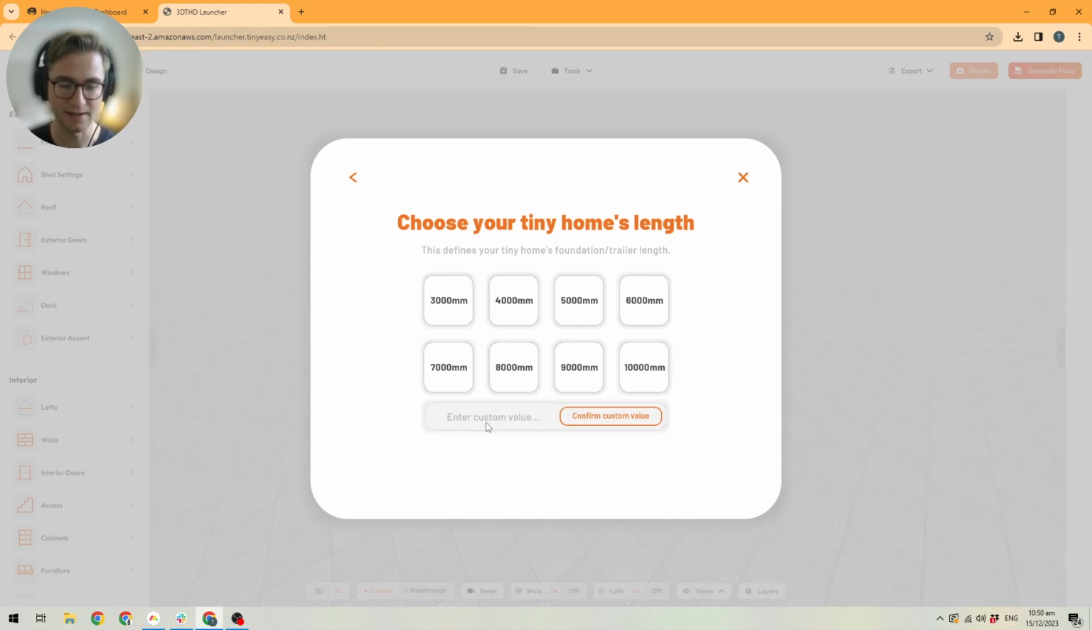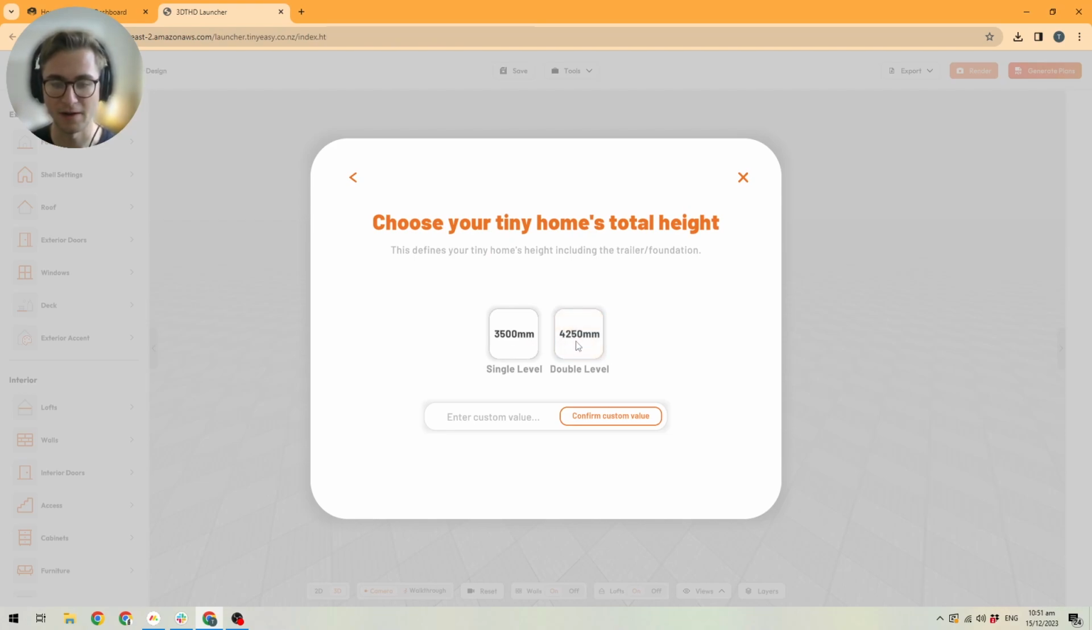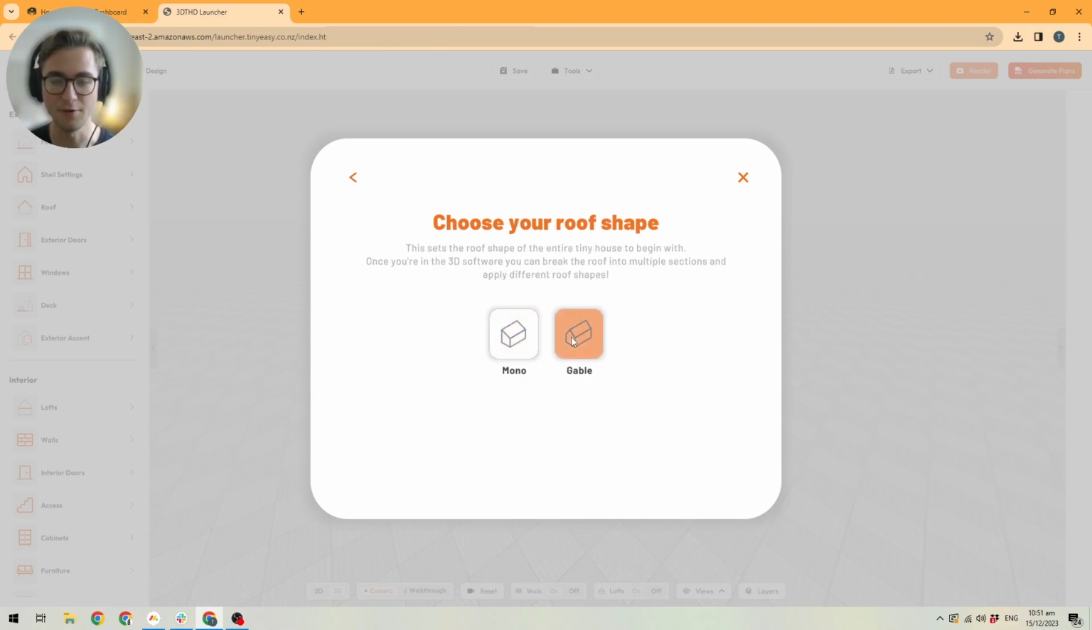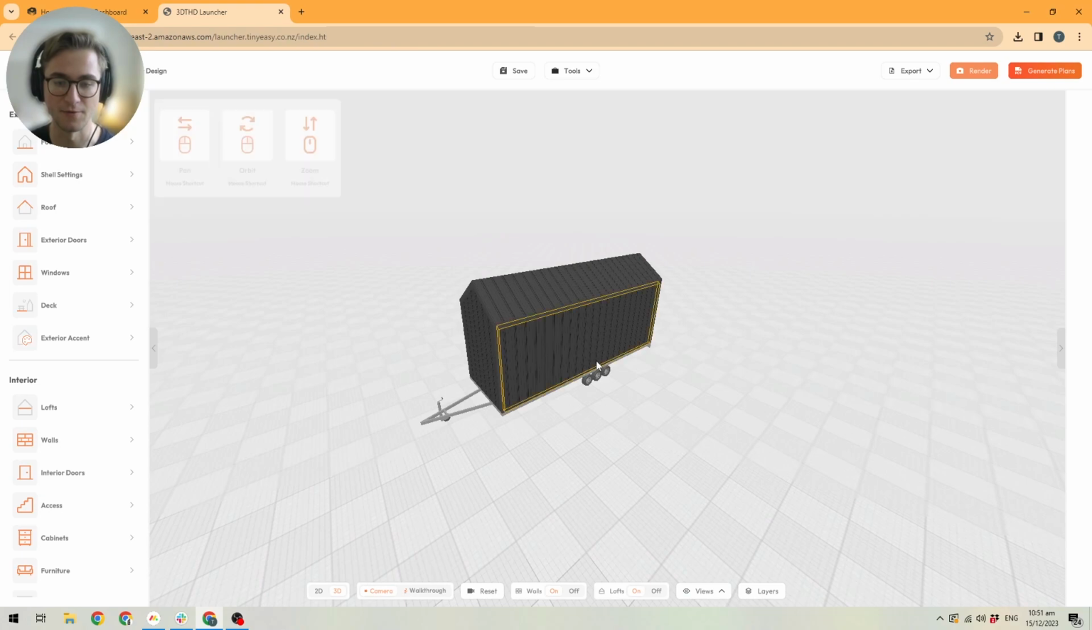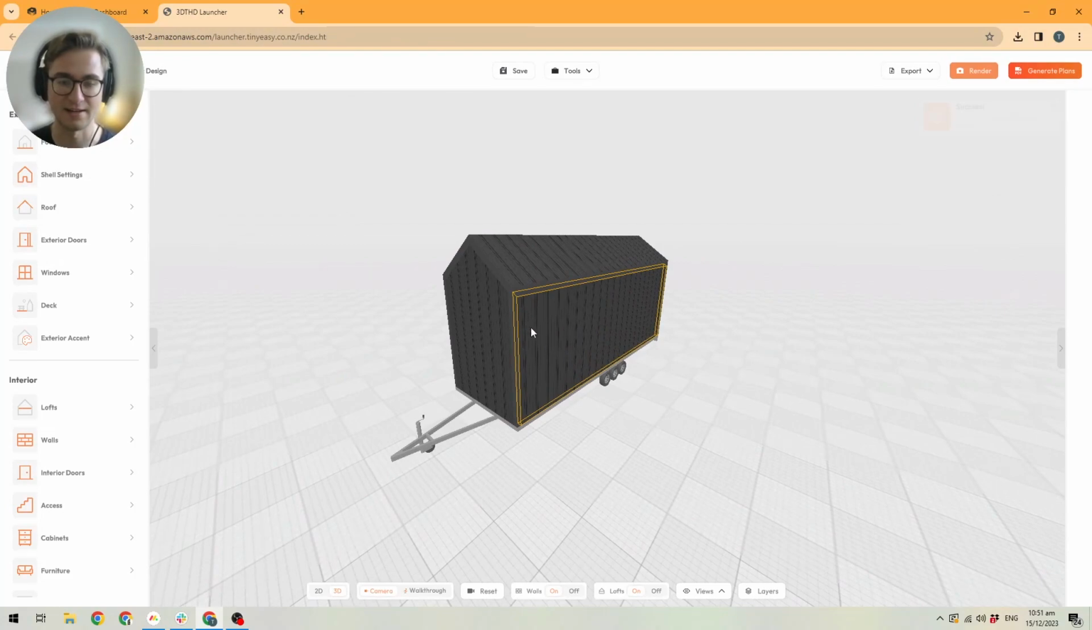I will enter my custom value here, so I'm just going to do 7.5 meters, so 7,500 millimeters. I will press enter on my keyboard to confirm the value, and then I will continue. And instead of entering a custom value, I will just go in and select one of the presets. So I will do 2.4 meters wide, a 4.25 meter high tiny house, 100 millimeter wall thickness, and a gable roof. And I would like to have a 35-degree roof pitch. There we go. Now I have my tiny house shell, which I can now modify and add windows, doors, furniture, materials, and all that fun stuff too.